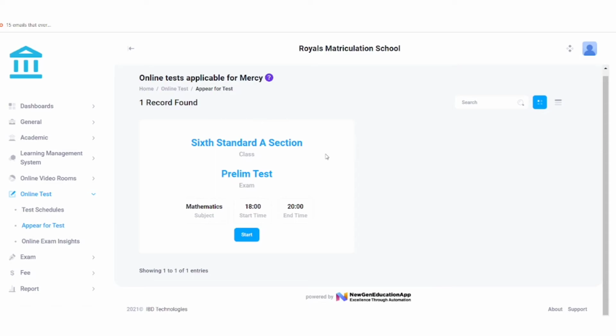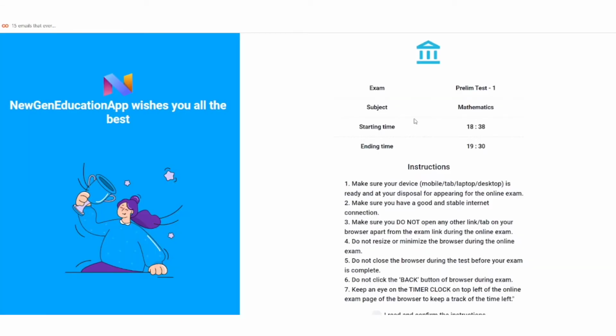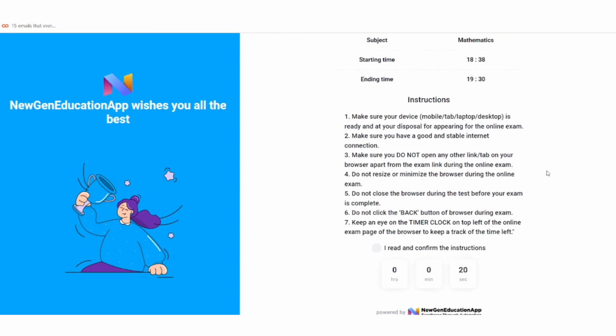Here you can see the class, the exam name, the subject, the start time and end time of the particular test. In order to start this test, you just need to click on the start button here. Then you can see the exam name, the subject, the starting time and the ending time, and you can also view the instructions given. You can read the instructions and click on this checkbox: I read and confirm the instructions.